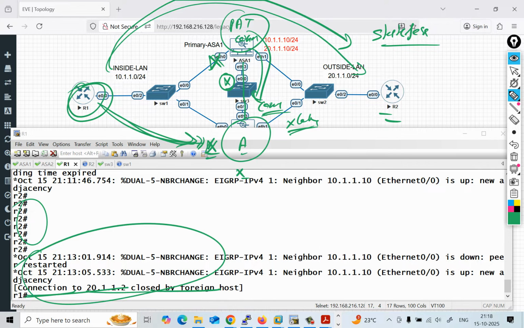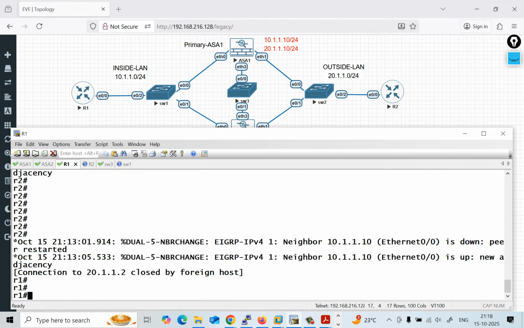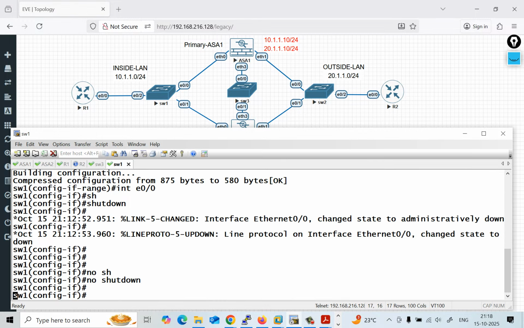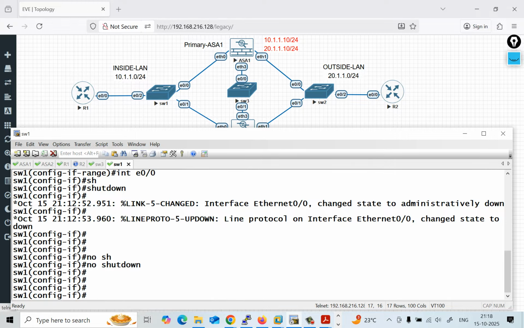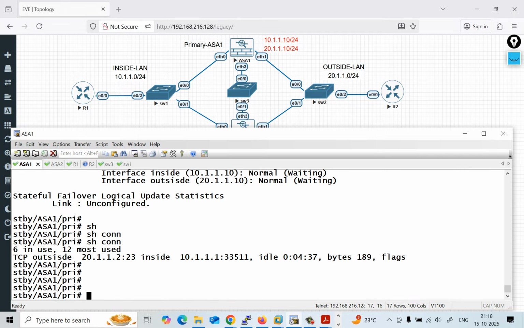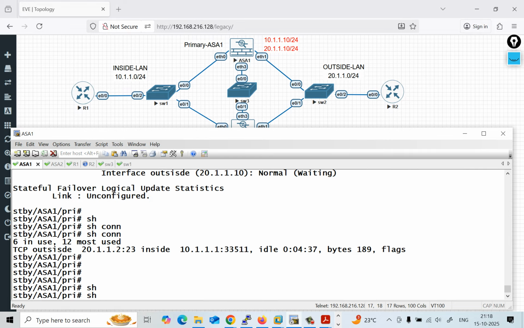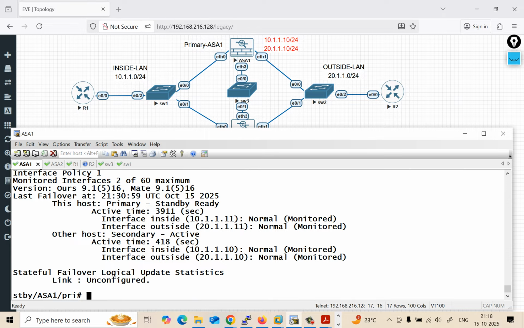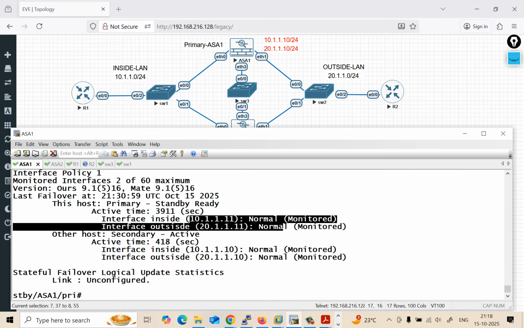So what do we have to do? We just have to shut down the interface again. But this time, primary will not become active automatically. Why? Because an active unit already exists in the network. So primary can't become active. Primary will become standby in that case. See, ASA1 is primary, but this is visible as secondary. And just show failover. You can see now this is the standby and the link is up. That's why it's showing as a normal device, normal interface.